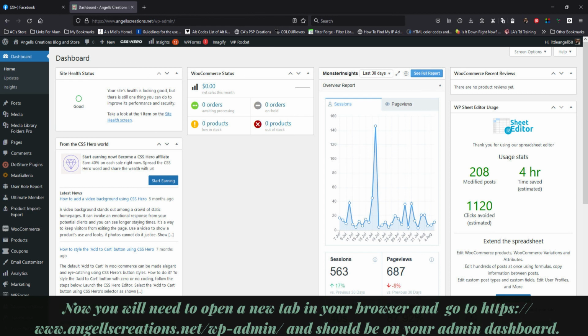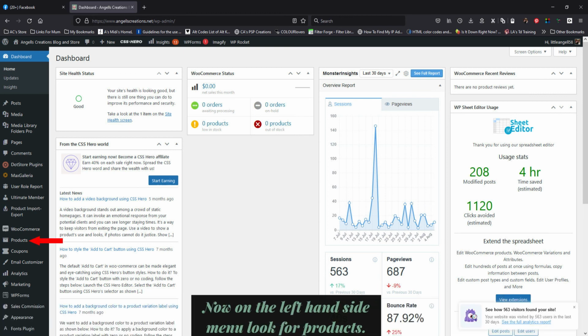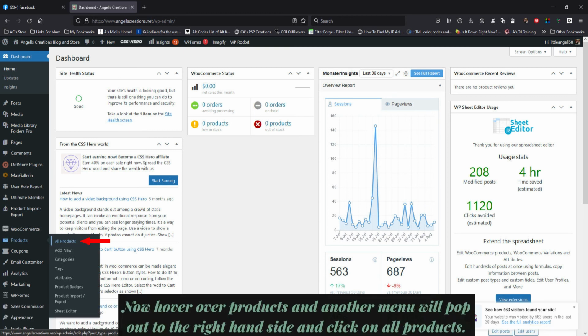Now you will need to open a new tab in your browser and go to https://www.angelscreations.net/wp-admin/ and you should be on your admin dashboard. Now on the left-hand side menu, look for Products. Now hover over Products and another menu will pop out to the right-hand side, and click on All Products.